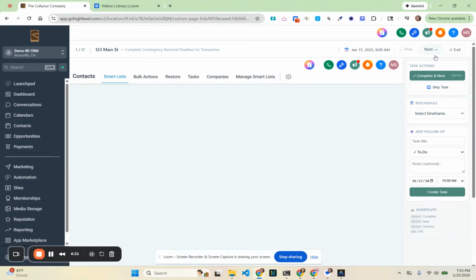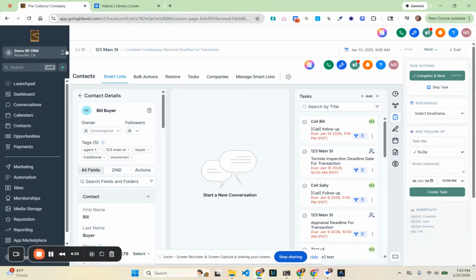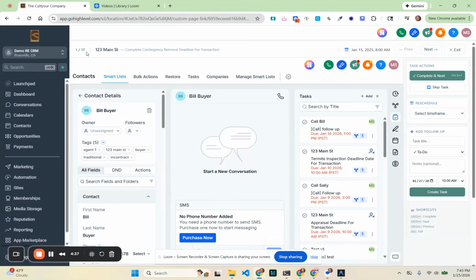So it automatically will load in the 17 tasks that I had selected. And remember, I could filter these by whatever I wanted as well. So you could do a filter first, and then you could start a queue. Okay. So you'll see up here in the left corner that it says 1 out of 17, and it gives me the information about the task, the due date, the due time, and then I have a previous and next button along with an exit button.